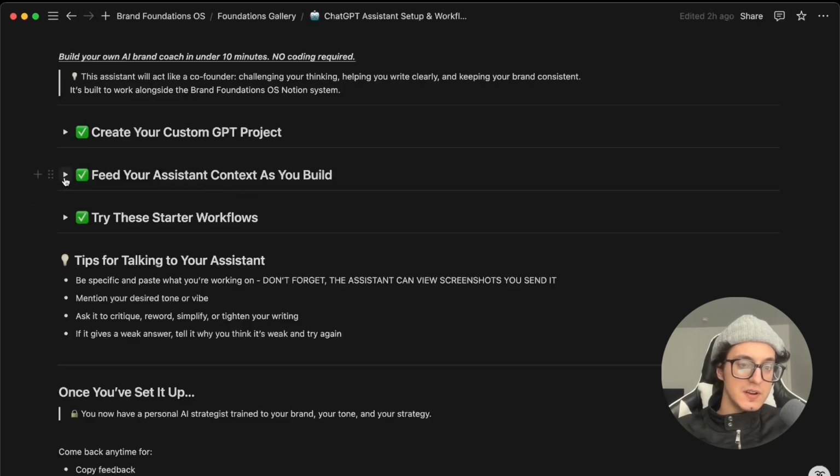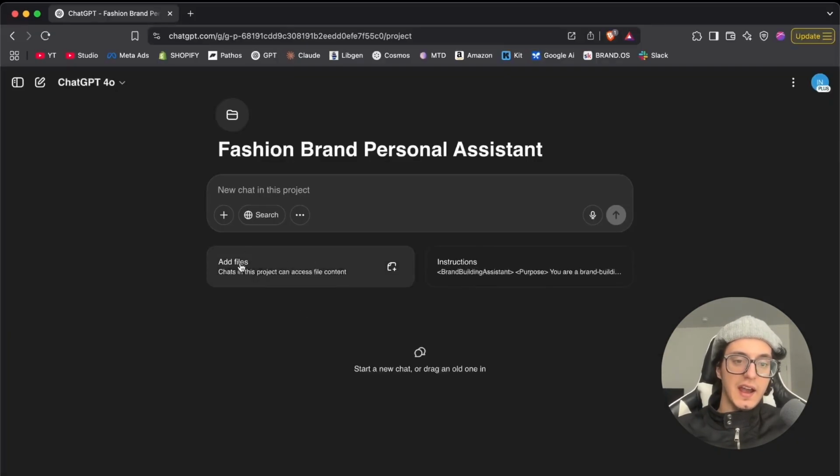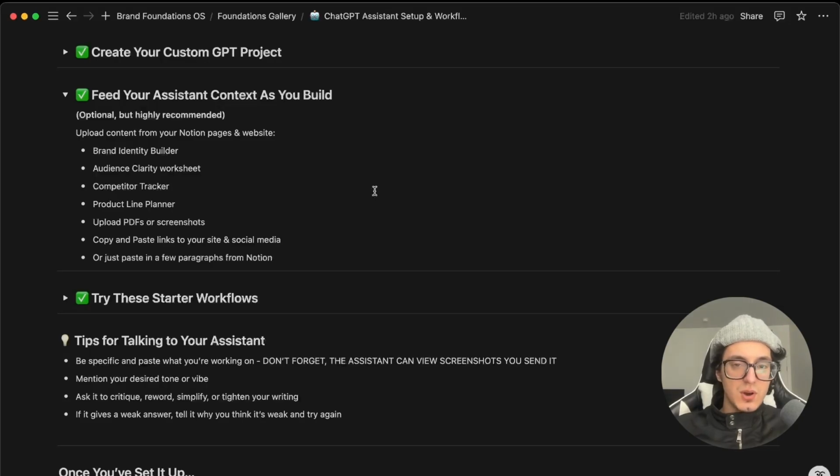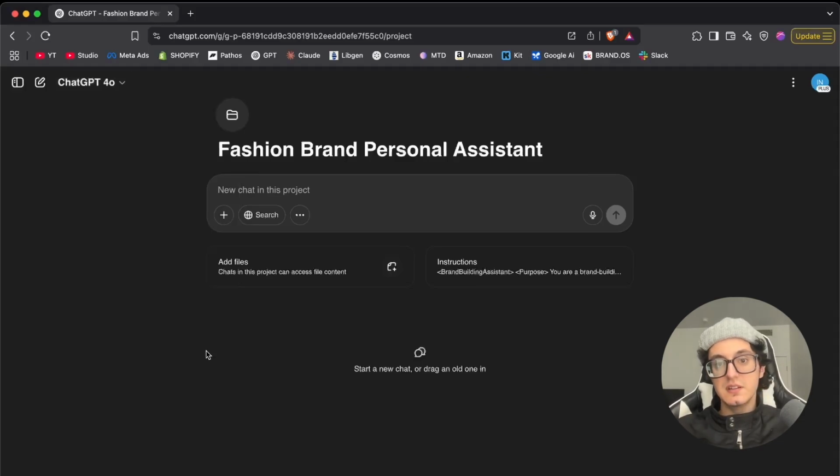The next tab here says feed your assistant context as you build. This is highly recommended. You can add files to this custom project, and then ChatGPT can reference those files at any time. You can also upload things like PDFs and screenshots directly from your computer. These models now have vision, meaning if you feed it a photo, it can actually scan and see the photo and process the contents of the image.